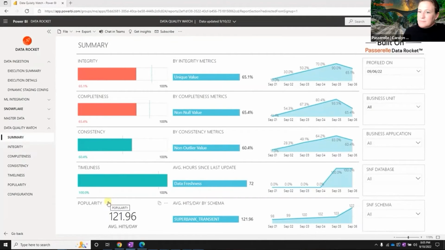Popularity. If you're talking about data sets, Data Quality Watch profiles its usage, meaning to measure the value of a specific data set, Data Quality Watch process scans through the metadata of Snowflake and provides metrics in terms of how frequently or how widely the data is used.